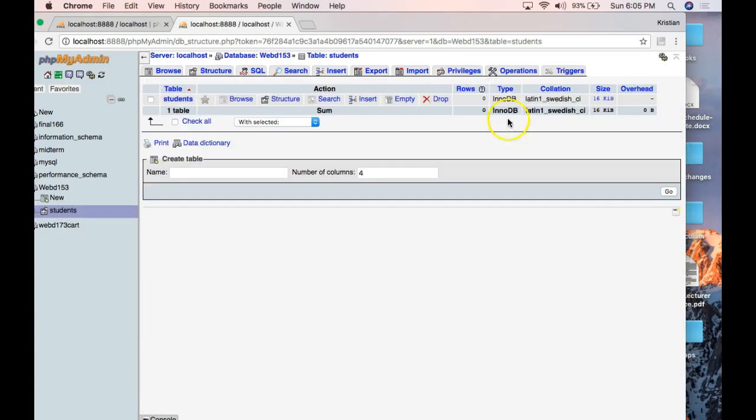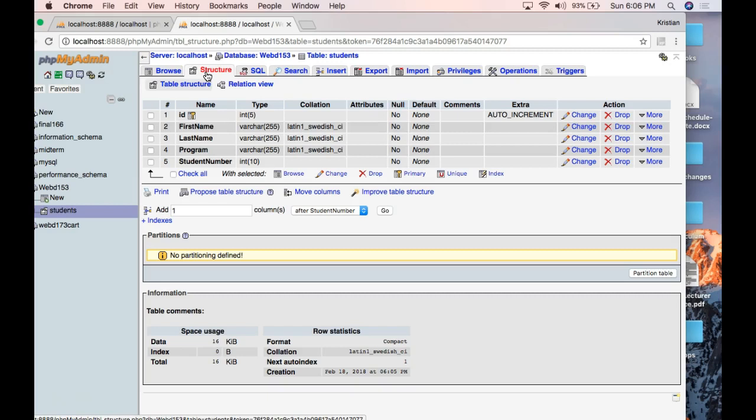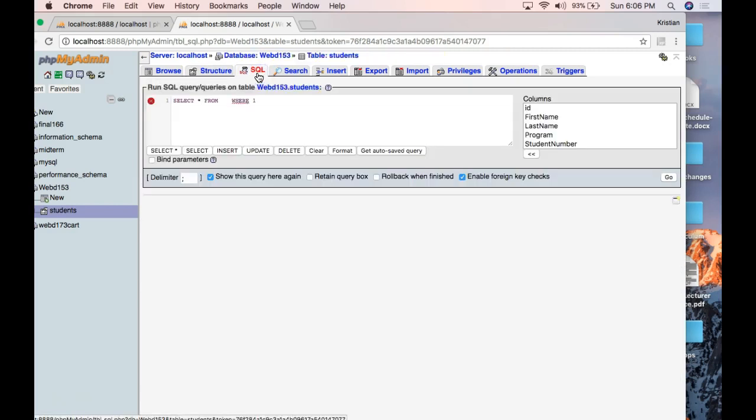And guess what? I have a table now. And the beauty of this is I can click on Browse. And by the way, MySQL is the database itself. SQL is the language. So when you see Select All from Students here, that is SQL. That is the structured query language. So I can click on structure, excuse me, and I can see all my tables. I can produce SQL queries inside this interface.